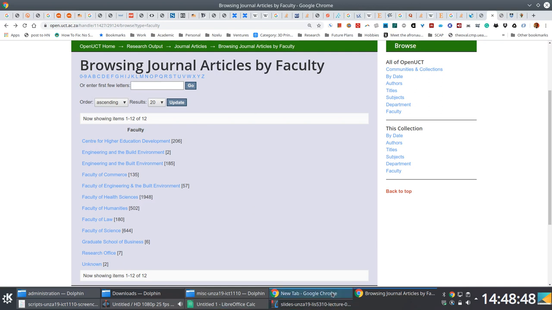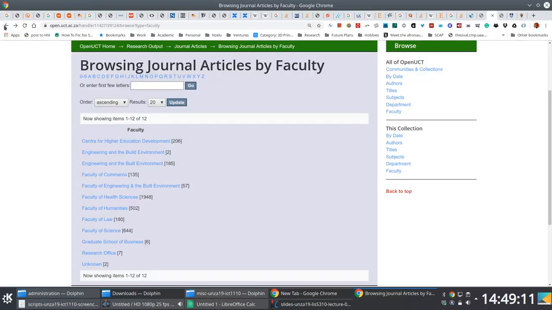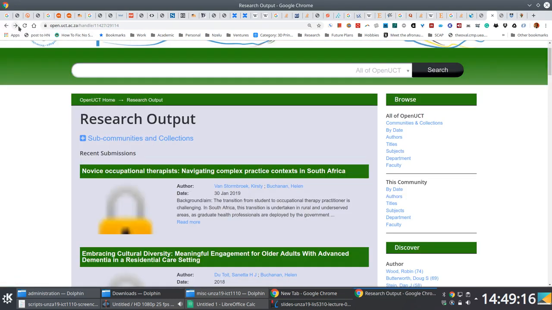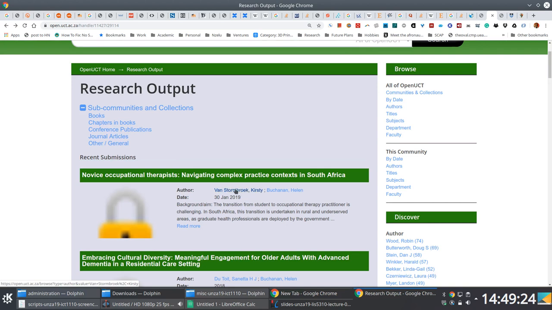So you remember when I said, when you're ingesting something, the first thing you start with is you specify where you're going to put it, which collection. And I wish I could log in to the UCT repository to show this, but I don't think I have access to that. I didn't register an account. But if you look at what we have here, okay, using this paper as an example.